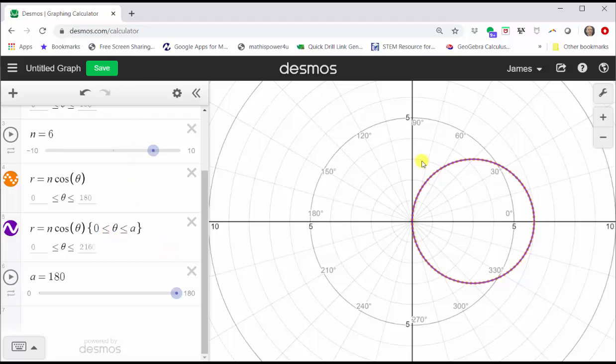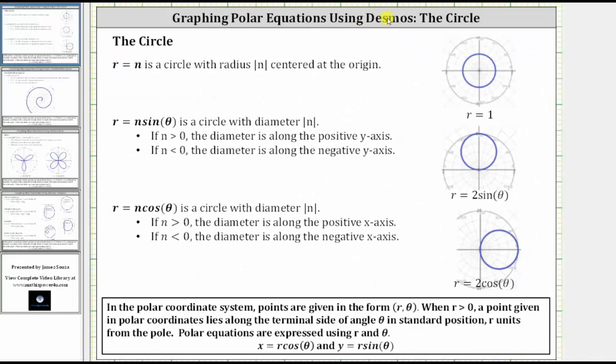Let's go back and summarize our findings. A polar equation in the form r equals n is a circle with a radius absolute value of n centered at the origin. If we have the polar equation r equals n sine theta, we have a circle where the diameter is equal to the absolute value of n. When n is greater than 0, the diameter is along the positive y-axis. When n is less than 0, the diameter is along the negative y-axis.